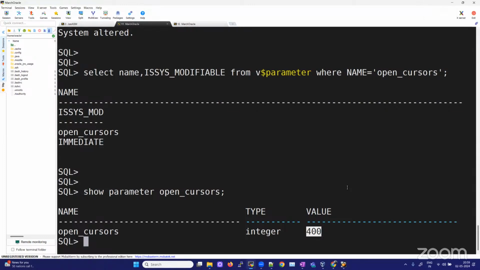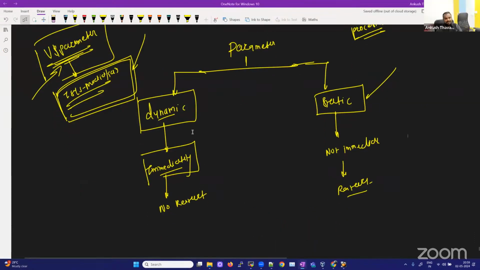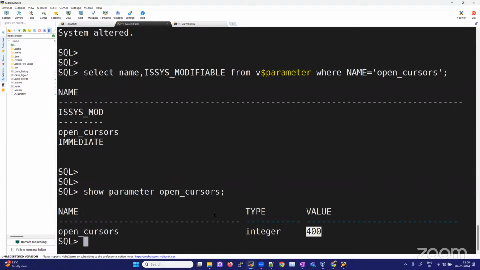Static or dynamic? Dynamic means immediate, no restart needed, the change is reflected right away. Clear? What is static? Not immediate. What do we need? We need to restart. So is this parameter static or dynamic? Dynamic. So I have just taken one example each of a static parameter and a dynamic parameter.